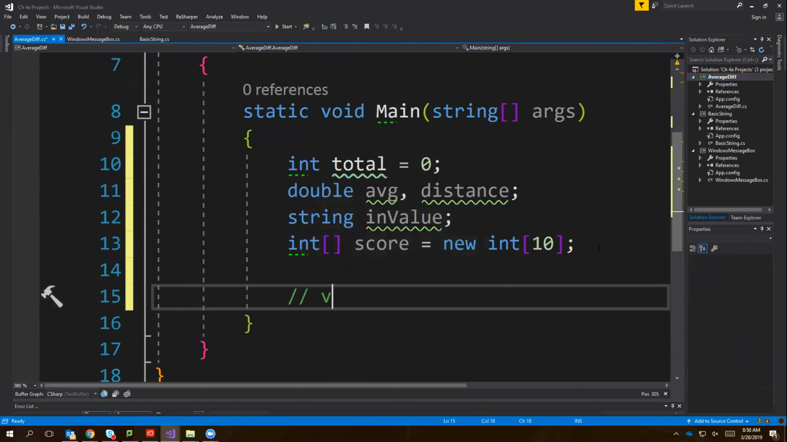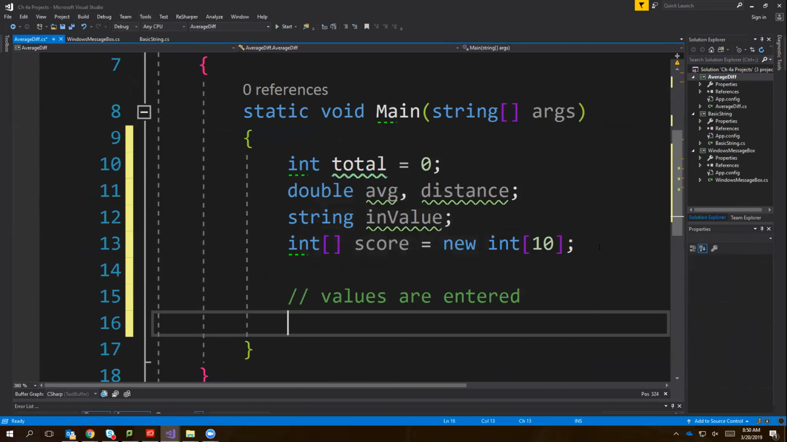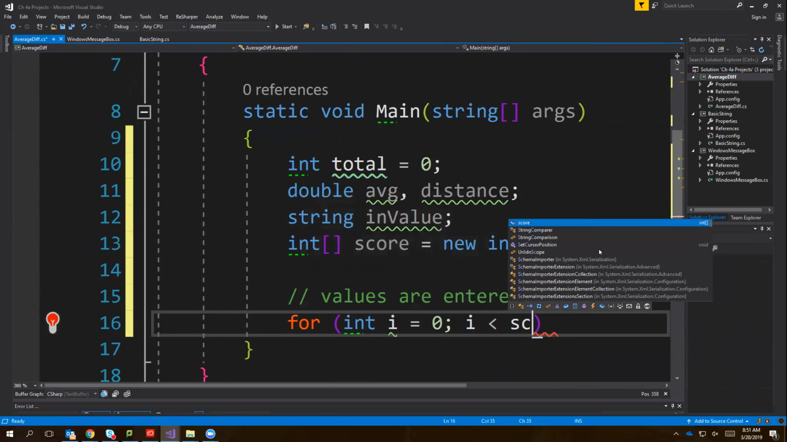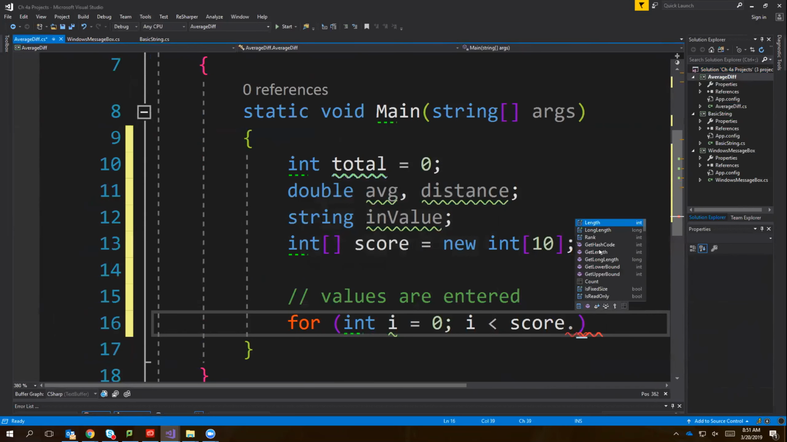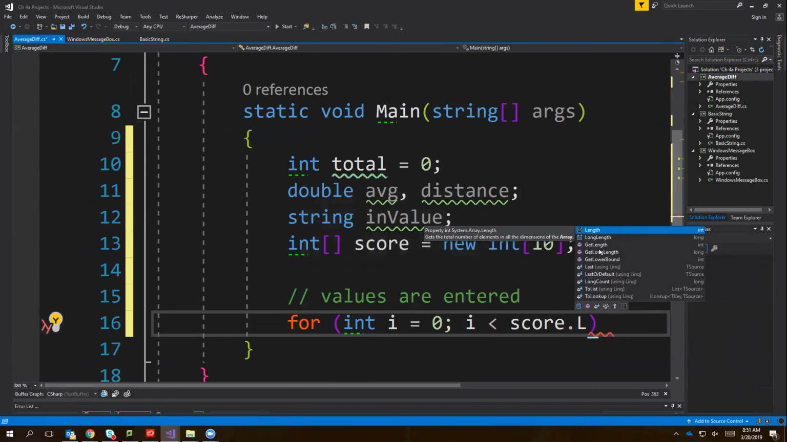Okay, so first we're going to be entering our values, prompting our user. The way they've done this in our book is with a for loop, and that's fine. We'll use that example. We're going to use an integer here to control this for loop, and we're going to name that integer i and initialize it to a value of 0. And we're going to execute our for loop while i is less than the length of our score array.